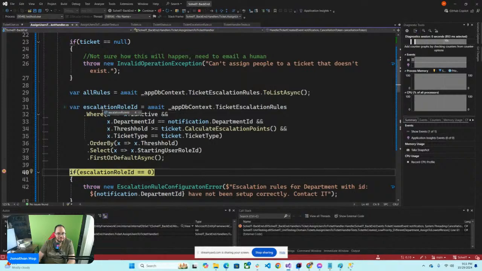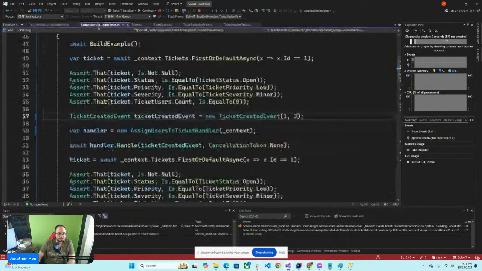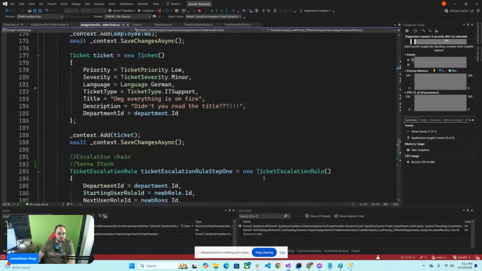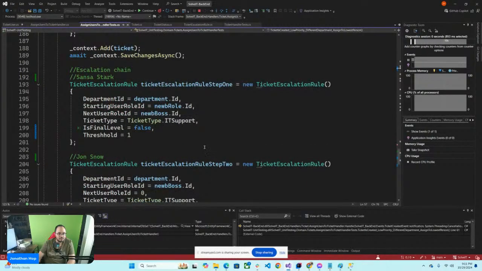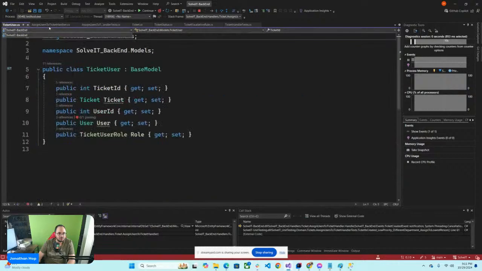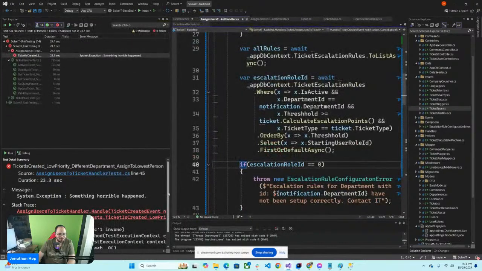All right, now we got it. So escalation role ID 4, because I just put the wrong department ID in there. Okay, so escalation role ID equals 4, and then can I see? Okay. Well, we'll just continue on. If it blows up, it blows up. All right. This is where my exception, something horrible happened.